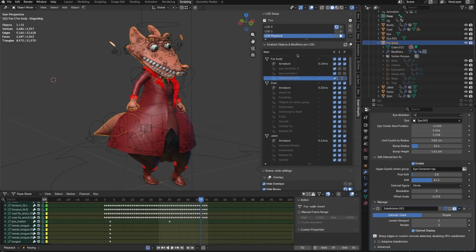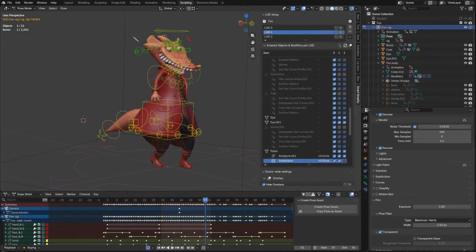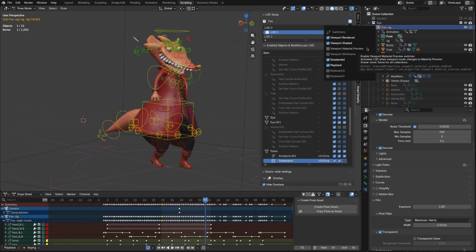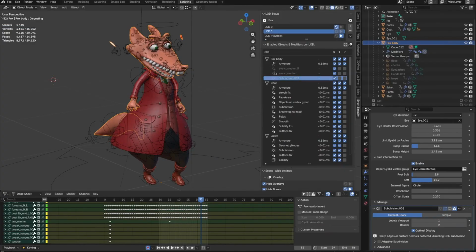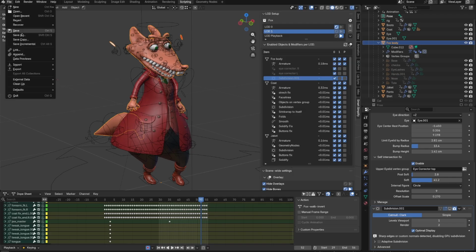Let's set up the automation rules. I already have mine configured, but here's how it works. You just click the switcher icon over the LOD that you want to enable on playback or render mode. By the way, there are many more switchers available here. You can enable them as needed for different workflows, like switching LODs based on the viewport shading mode or when an object is deselected. Finally, I'll select the middle one. This will be our default LOD for general work like posing.